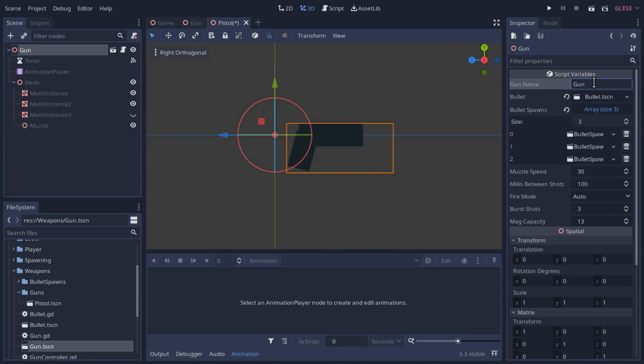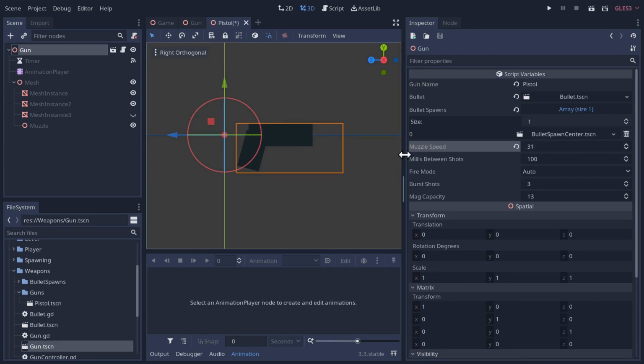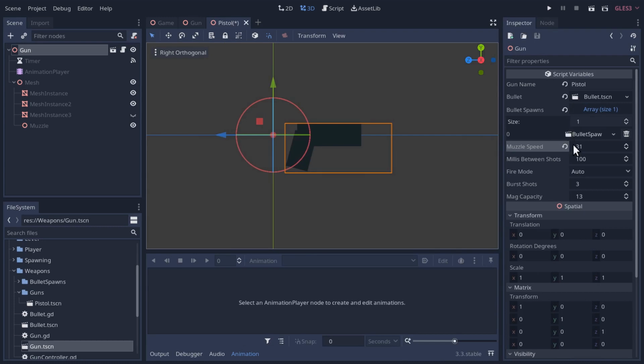Okay, so my pistol, let's name that pistol, and let's set up some properties specific to the pistol. I'm just going to expand this out to make sure. We don't need 3 shots there, so I'm going to get rid of those other bullet spawns. We just need the center one. Oops, I accidentally changed the muzzle speed there. I'm going to click that to return it to defaults. We're not going to change these values. It's going to be single shot. The burst shots doesn't matter because we're just using single. Mag capacity 13, that's fine. And we'll use the default bullet, that's fine too. The default bullet just does 1 damage.